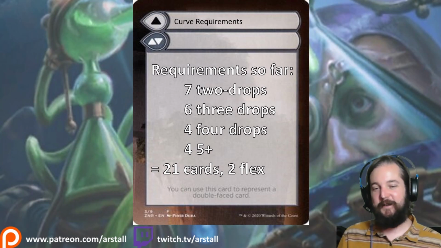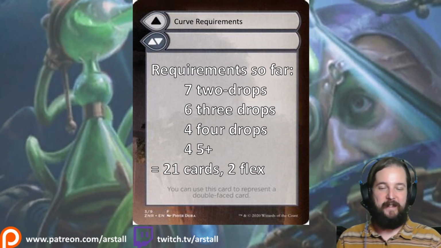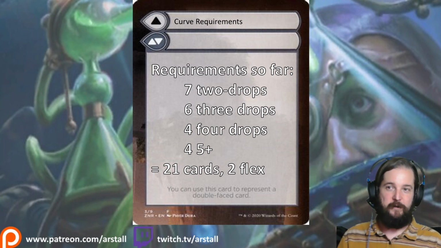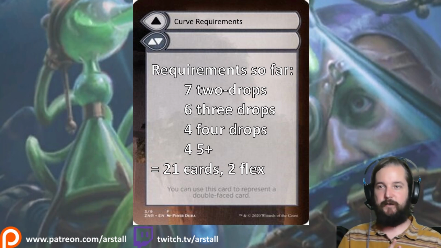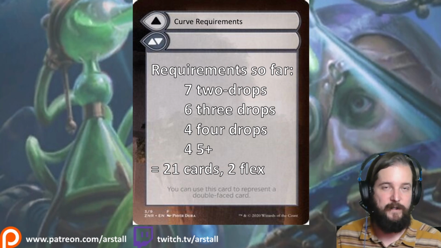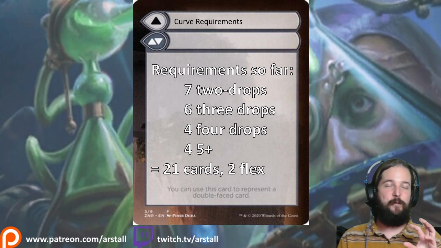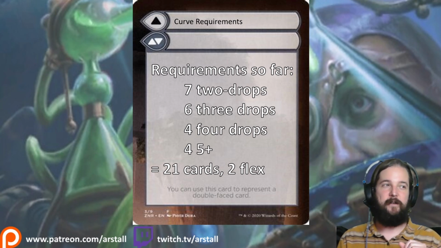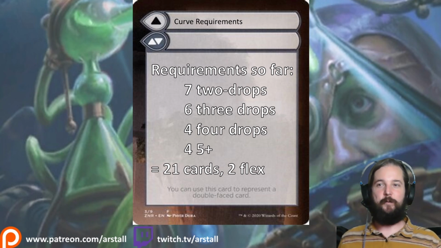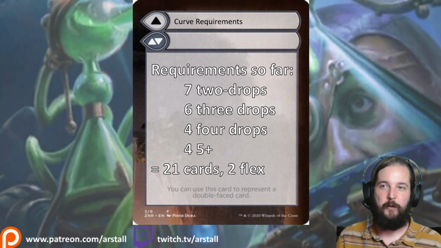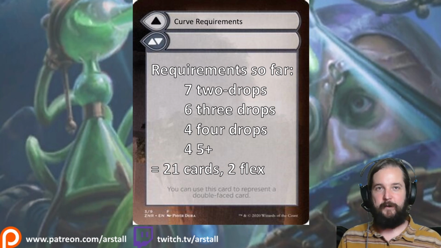So to summarize all of it for you, the curve requirements for approximately 80%, regardless of whether you're on the play or the draw, is 7 2-drops, 6 3-drops, 4 4-drops, and 4 5+ drops. This gives you 21 cards, 2 of which are in a flex position, where you could push your 4-drops to 5, and you could push the 5+ drops to 5 if you want to be more controlling, or you could put them in as 1-drops so that you can more easily double spell throughout the turns. So you get 2 cards that you can move around.